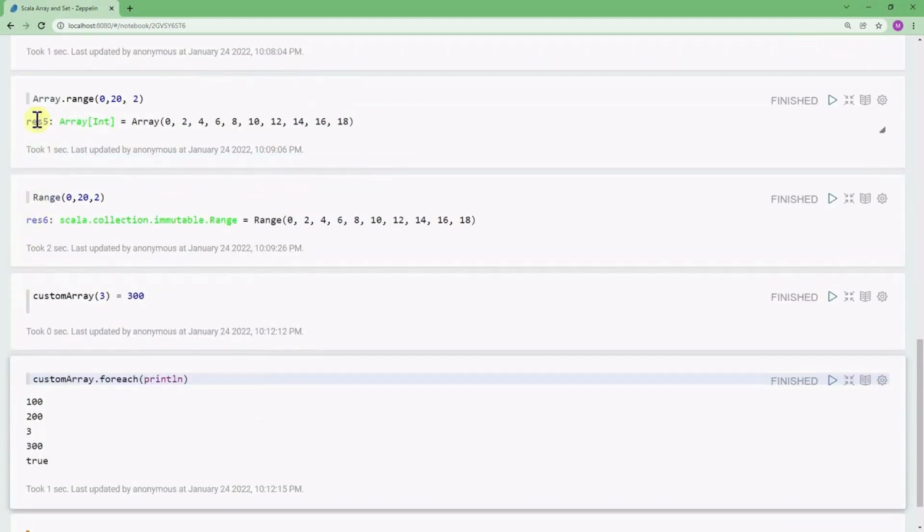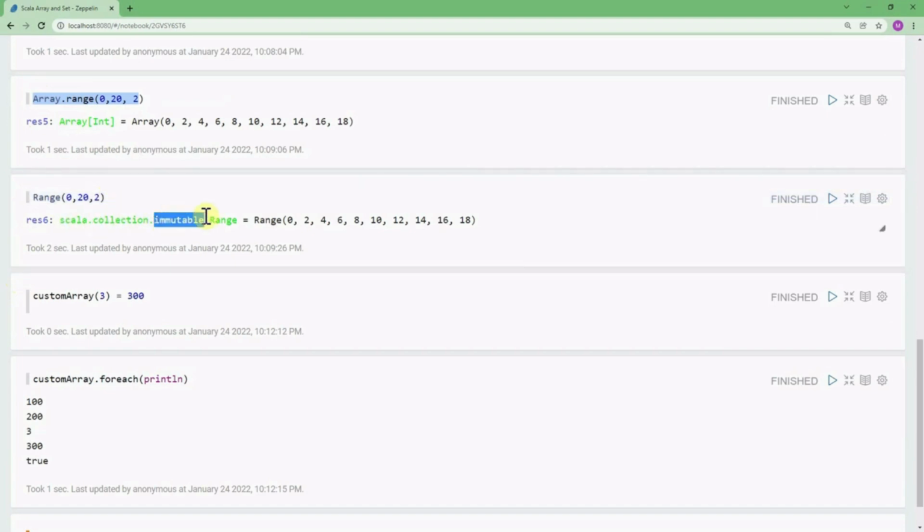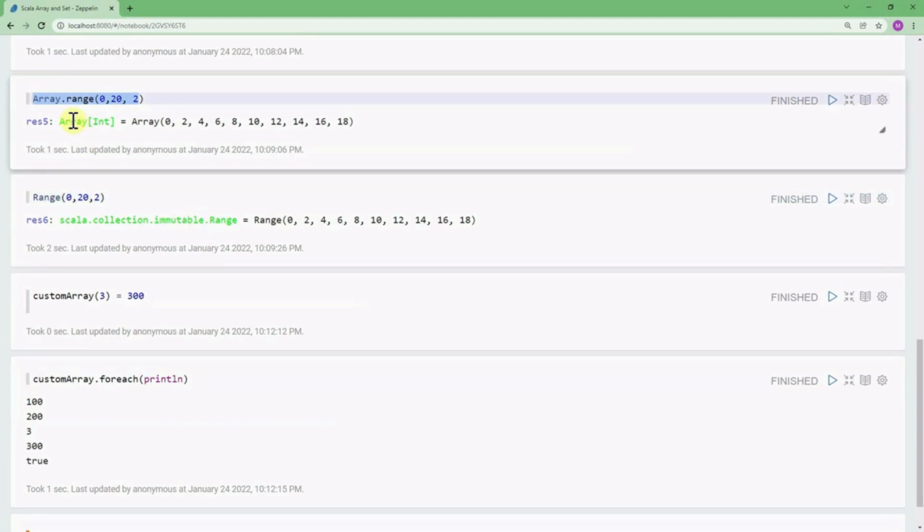And this is actually one difference between using the Array.range function and using this Range with the capitalized letter. And this is from the immutable Scala collection. However, arrays are mutable, so you can change them.